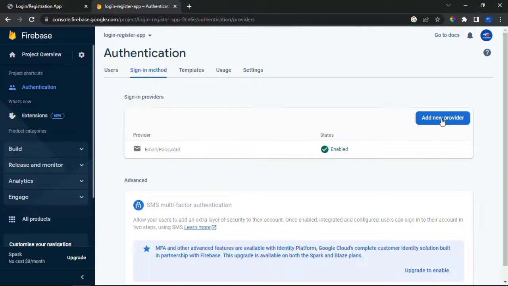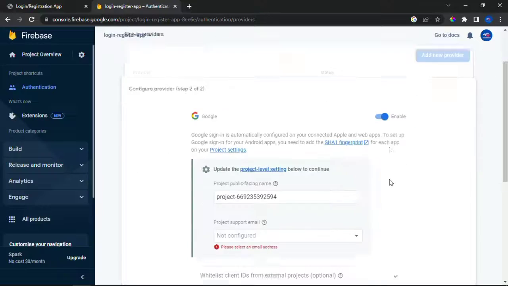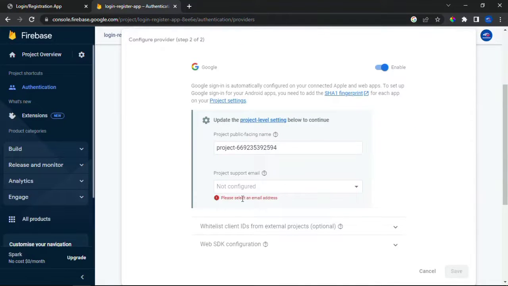Here, add new provider. I'm going to also add a Google. You can also add Facebook. So I'm going to add Google, and then here I'm going to click on this.